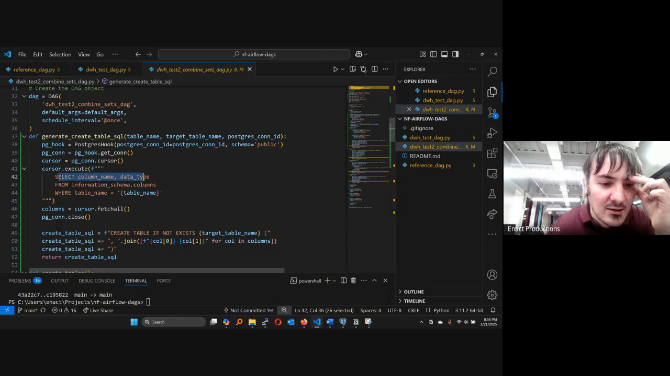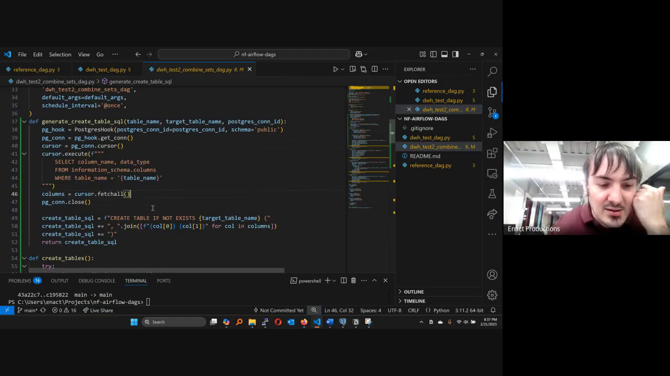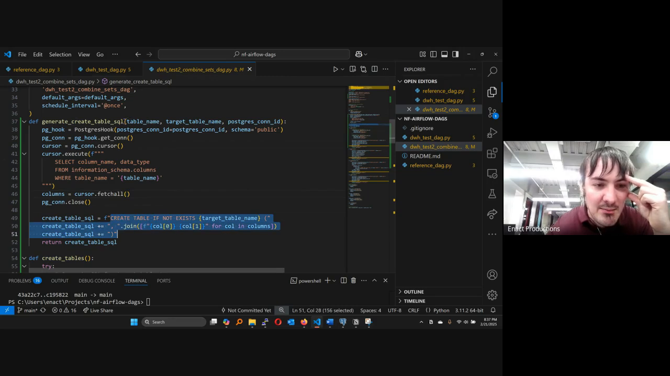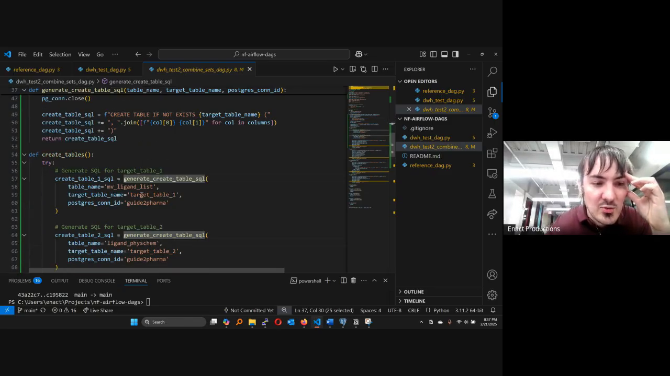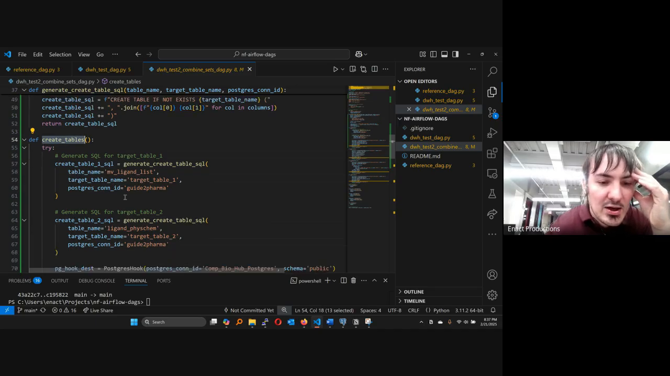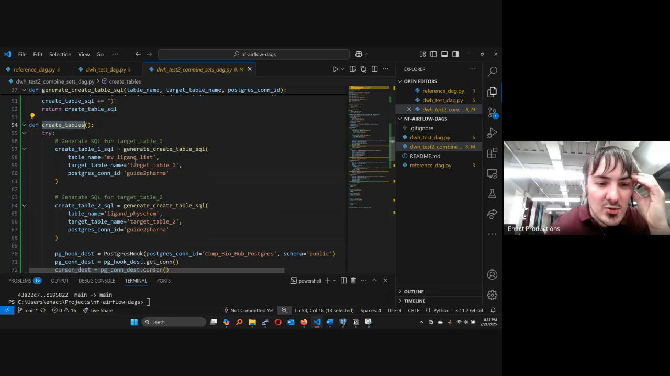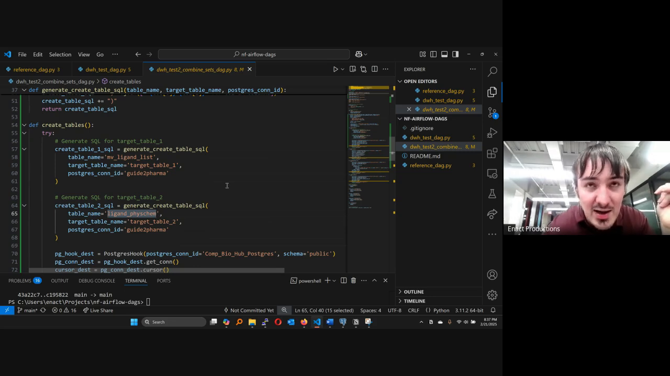We are selecting column names and data types from the schema information, the metadata, for the table that we're looking at. And we're actually creating a SQL script, so this is dynamically generated SQL: create table, where we're basically recreating what we saw into this new thing. So let's generate SQL. That's being called here in create tables. We're creating two tables, one relative to the ligand list and one relative to the physical chemistry. So where we are in the processing is basically extract. We are extracting information from the sources and moving it into the data warehouse. Not yet done, elegant post-processing.